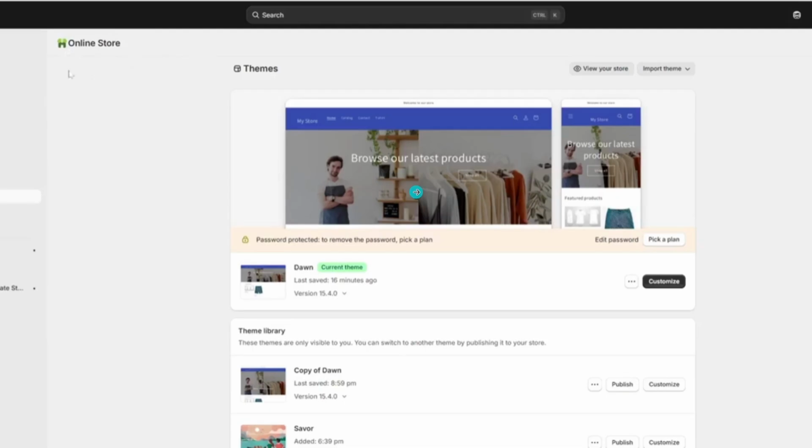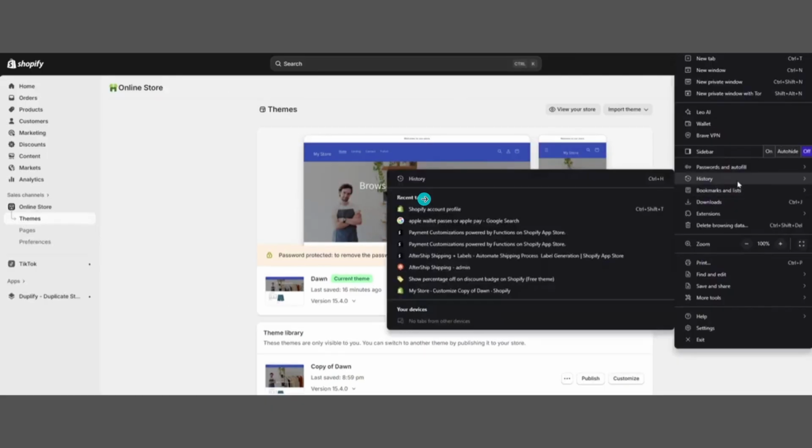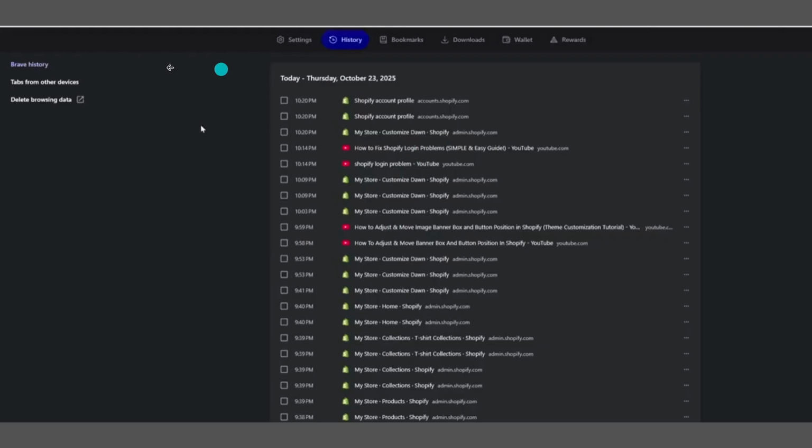On the login page, click Forgot Password, enter the email you use for Shopify, and then look for the reset message in your inbox. If it doesn't appear right away, check your spam or junk folder. Open the email on the same device you're using to log in, click the reset link, and create a new, strong password you'll remember. Keep in mind these links are time sensitive, so use it promptly after it arrives.